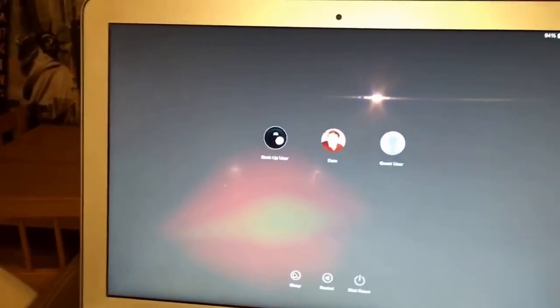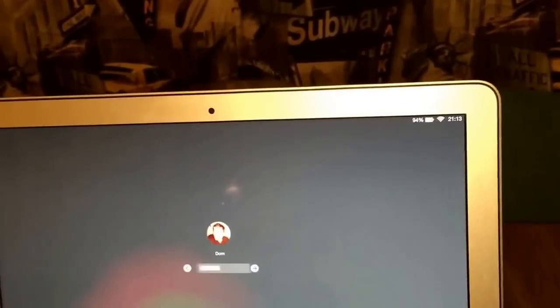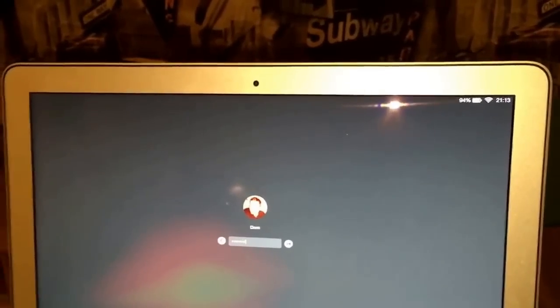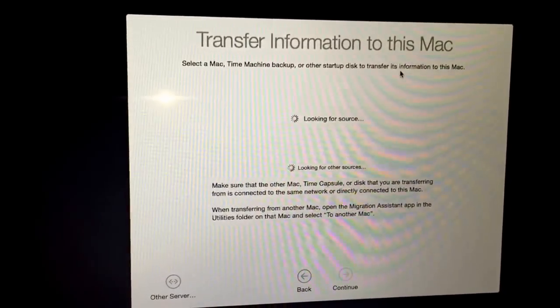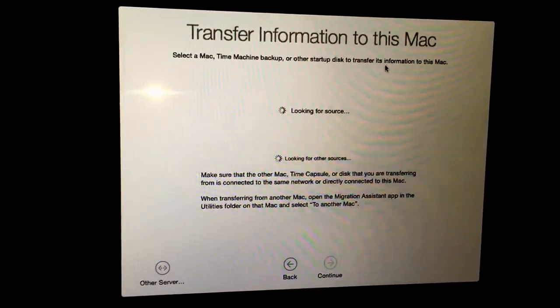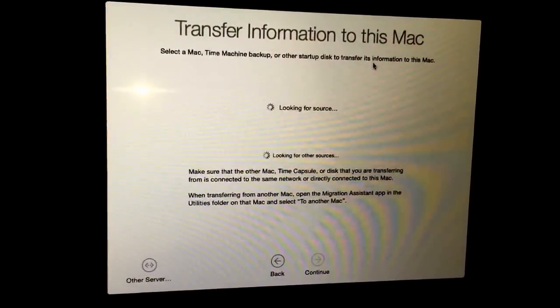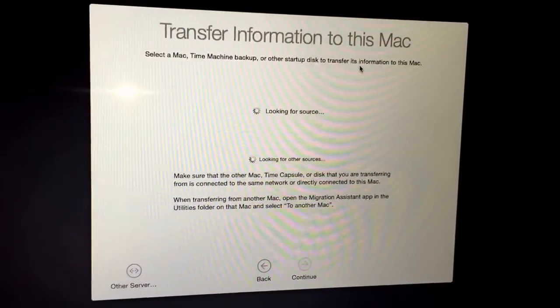It's saying when transferring, so what I'm going to do is log into my machine over here. I can remember my password. So this one's logging in. So it's saying here, transfer information to this Mac, select the Mac, make sure the other Mac, time capsule, or disk you are transferring is connected to the same network. When transferring to another Mac, open the Migration Assistant app in the utilities folder on that Mac and select to another Mac. Okay, so that's the process we're going to have to do.